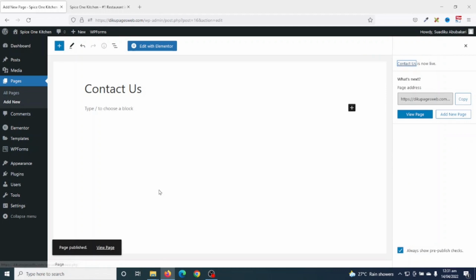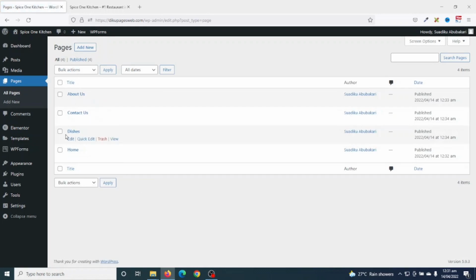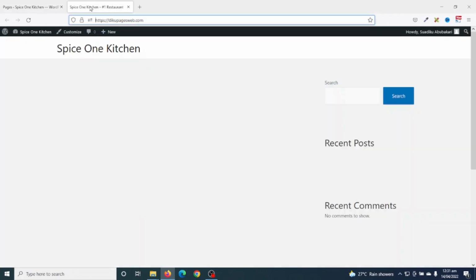Perfect. Now I have all my 4 pages. If I click on all pages, you see all the pages I've created. Awesome. So I can always come back here in order to edit them. Now if I go to the front end of my website and refresh, you see all the pages we have created being displayed at the menu section of our website.